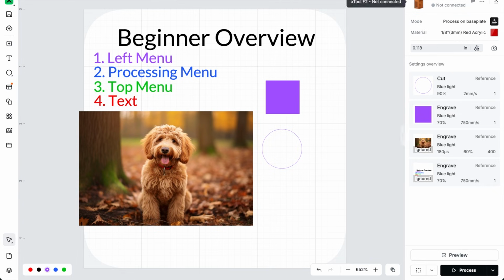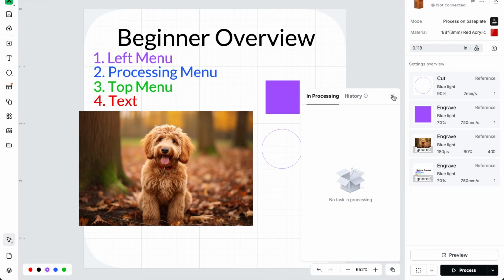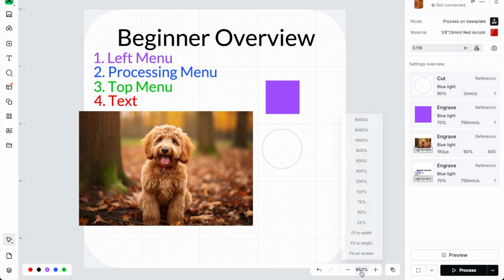Okay, so that's it for the right-hand side menu. The only thing right down here is a task list, which if you click, it'll show you what you're doing or what you've done that day. We have zoom in, zoom out, we have undo and redo. That's basically it. Now, the meat and the money.